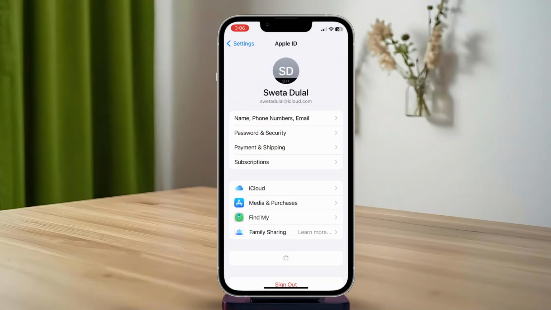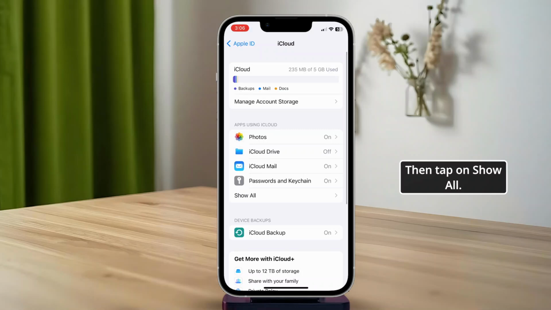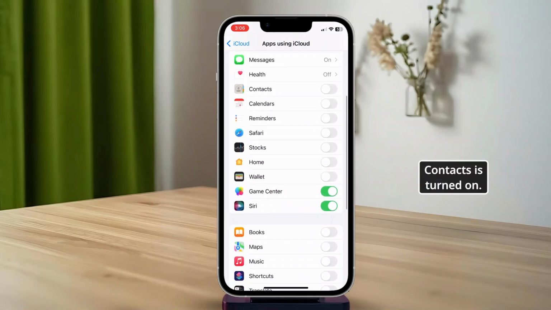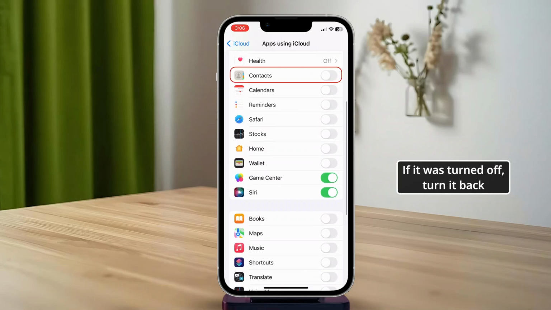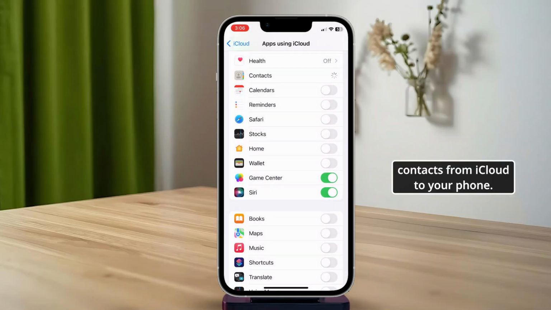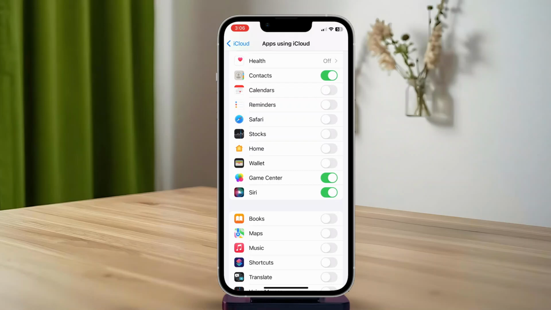Now go to iCloud. Then tap on Show All. Here, make sure Contacts is turned on. If it was turned off, turn it back on and choose Merge. This will restore all saved contacts from iCloud to your phone.